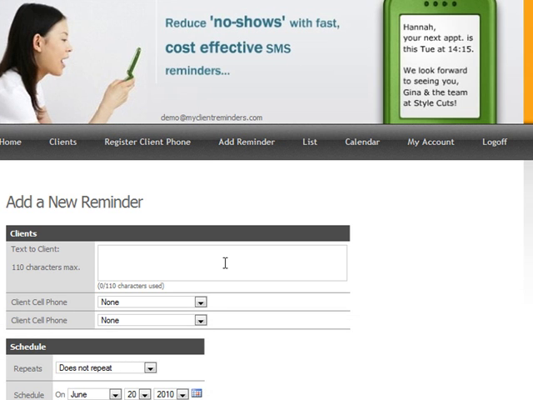In the Add a New Client Reminder area, first you want to add a text that you want the client to see on their cell phone once the reminder has been sent to them. You have 110 characters to use while sending a text reminder to a client. It's always a good idea to include your telephone number for your business inside of the text and be as specific as possible about the exact date and time of the appointment.